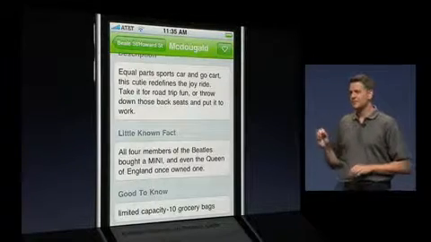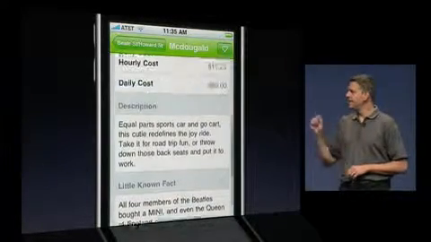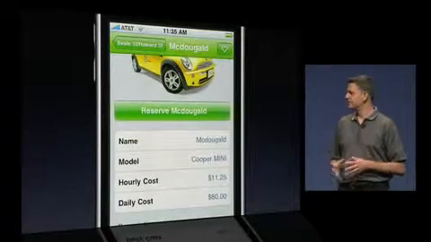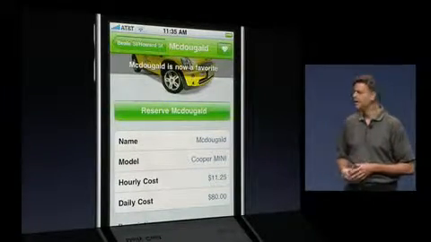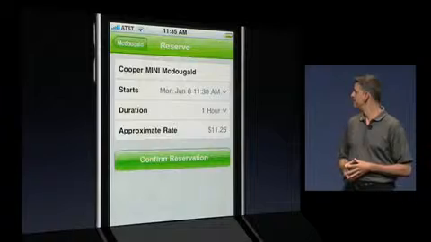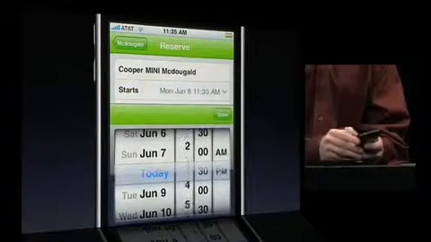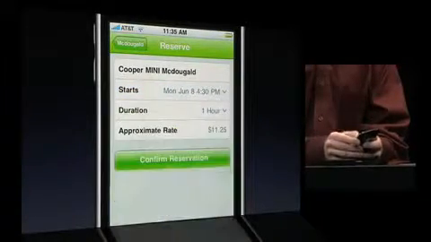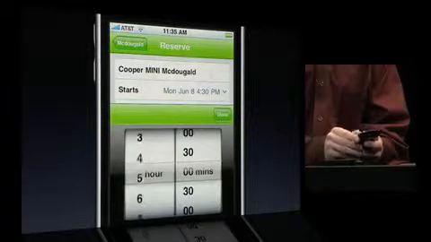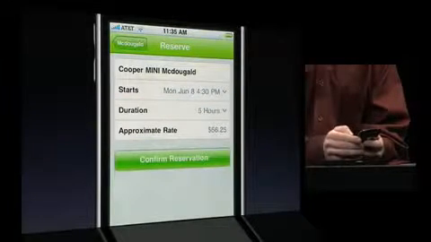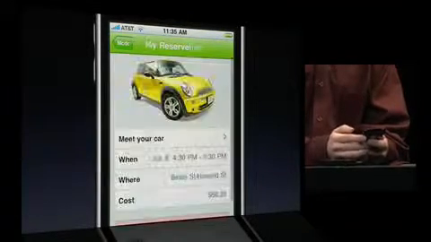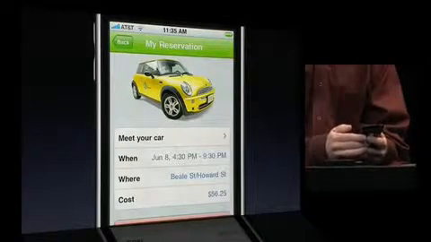And because he'll probably want to reserve this car again, he taps the heart button to be sure to tag it as a favorite. Next, he taps Reserve, dials in his time information, and reserves the car for 5 hours. A few more taps, done and confirm, and the Mini McDougald is his for the evening.